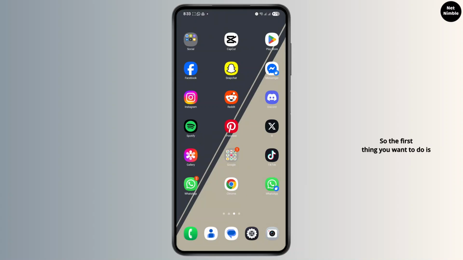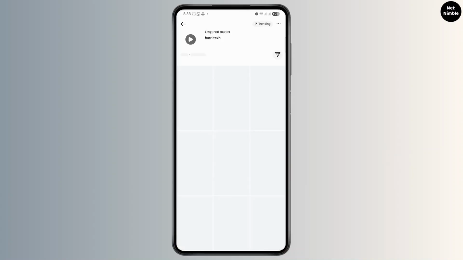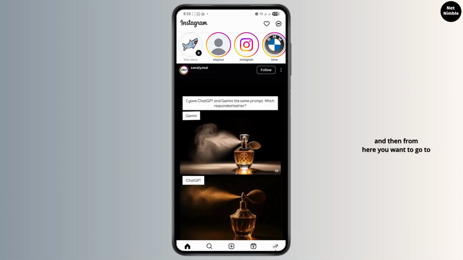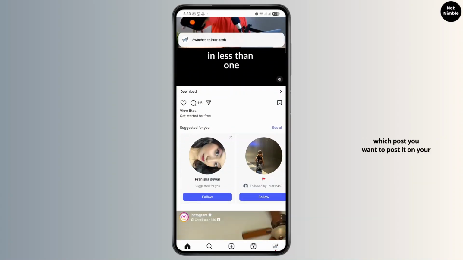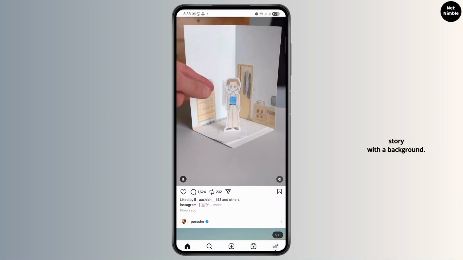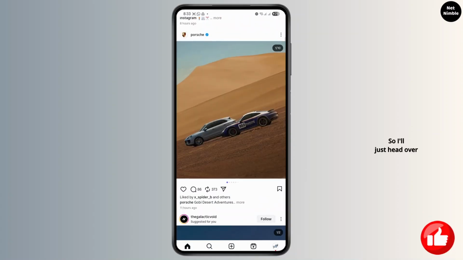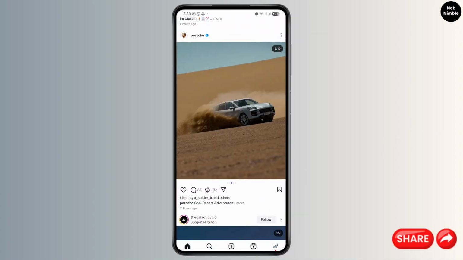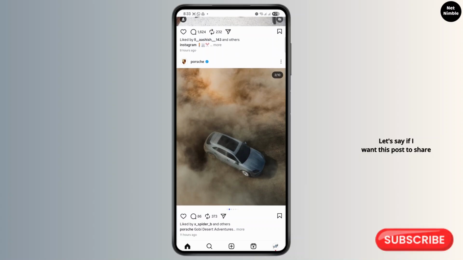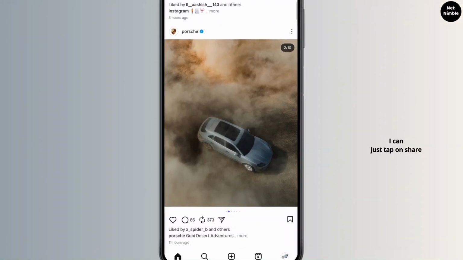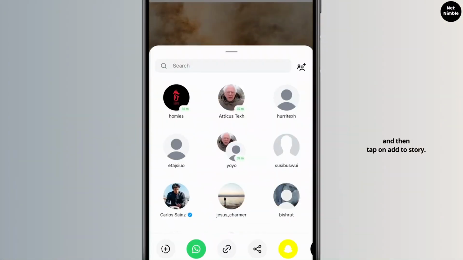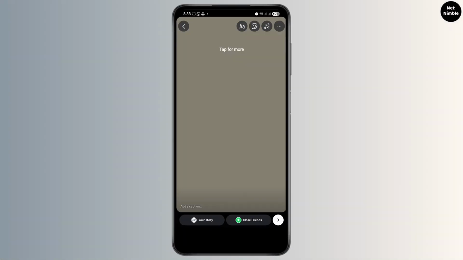So the first thing you want to do is open up your Instagram, and then from here you want to go to which post you want to post on a story with a background. So I'll just head over to this post over here. Let's say I want to share this post with a background, I can just tap on share and then tap on add to story.